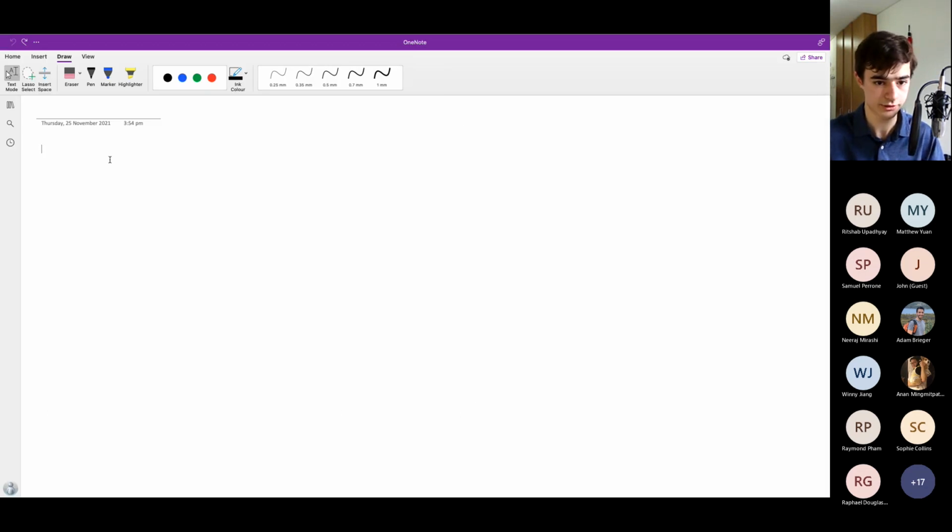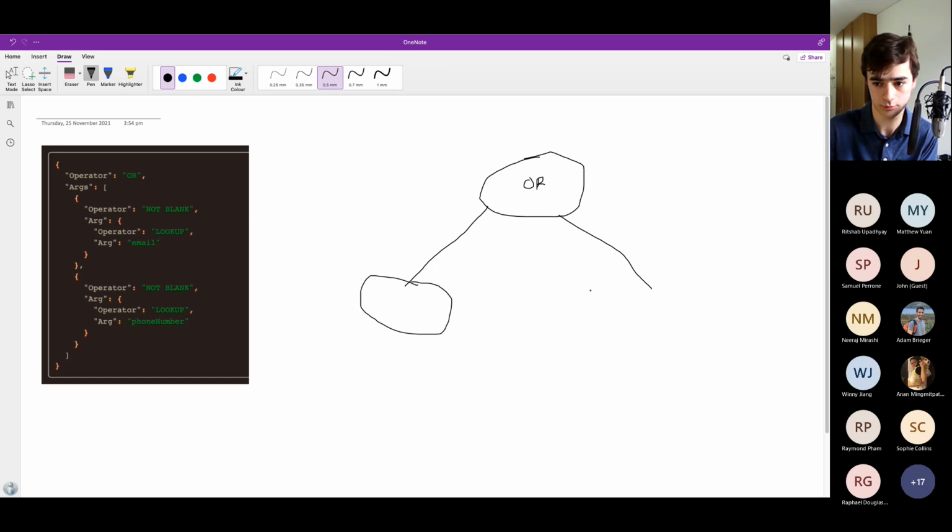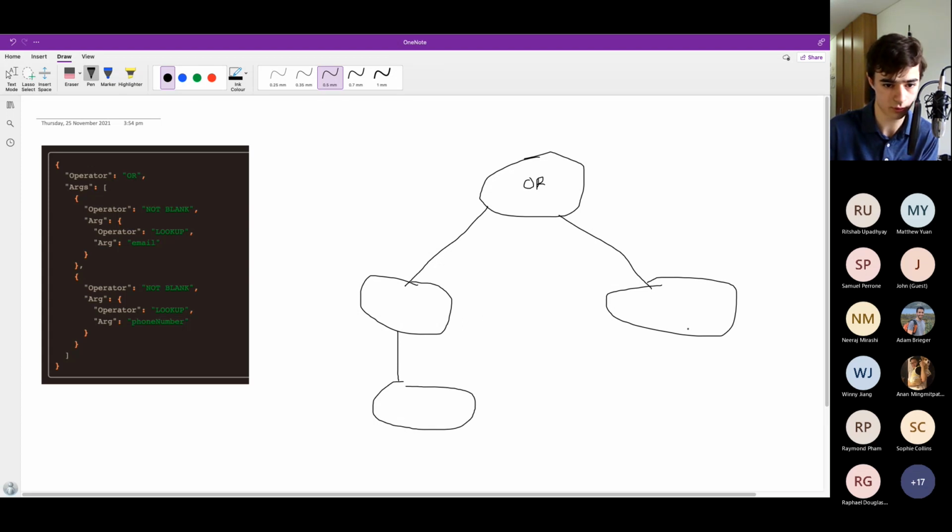Okay, so let's take this one example here. If we were to represent this as a tree, let's start with this OR operator. Within that, we have two arguments: a not blank and another not blank. Each not blank has one subnode within it, and this one is a lookup, and this one also is a lookup.